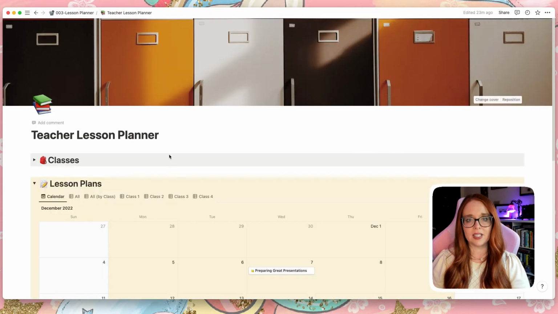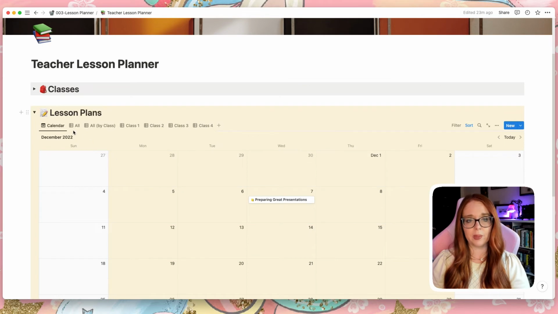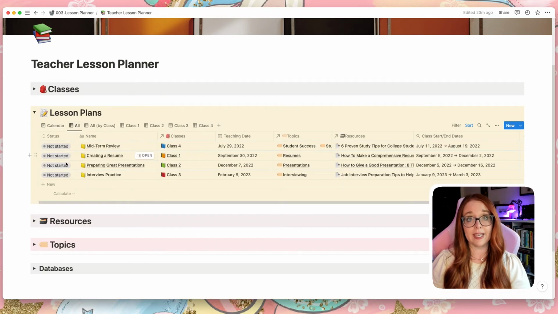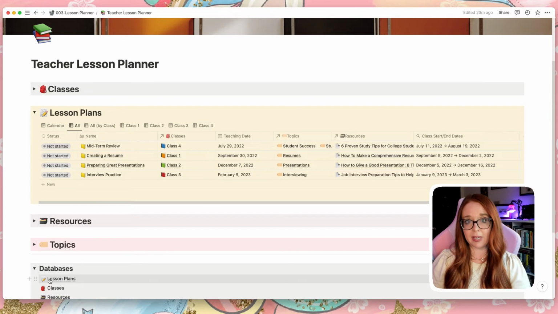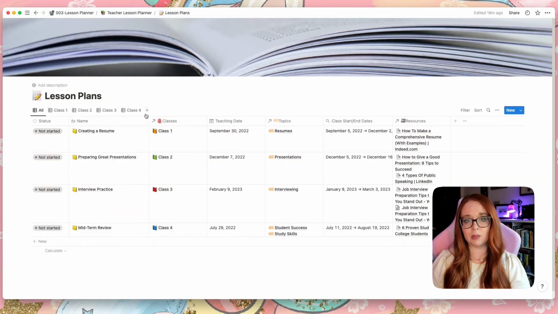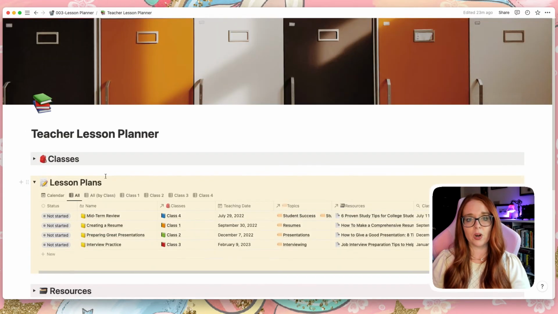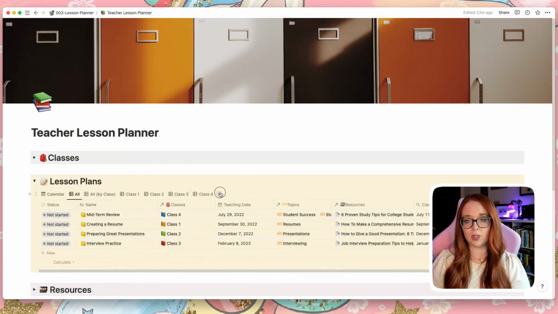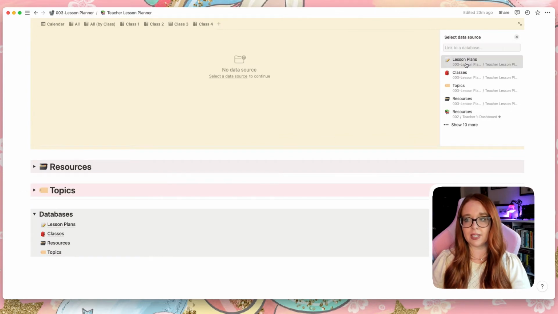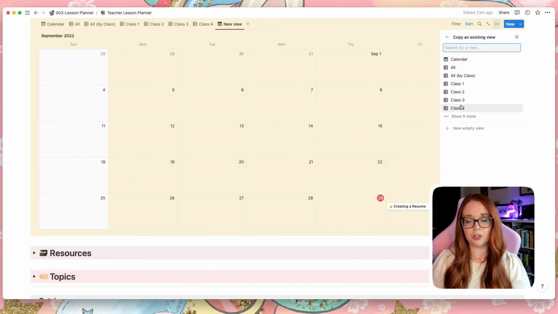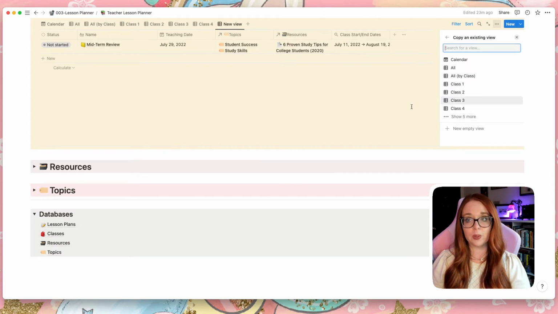Let me go back to the lesson planner, and you again have this calendar view here. The all view is showing you a table with all of the lesson plans that have been created. And just as a reminder, what you're seeing here is this lesson plan database embedded within this toggle. Any major changes like making new views, you could certainly do it here, but I'd recommend you go back to this lesson plans database and create them here, because then when you are inside of your lesson plan section, if you click plus and you choose, for example, lesson plans, any view that you've created over on this database will show here as an option.